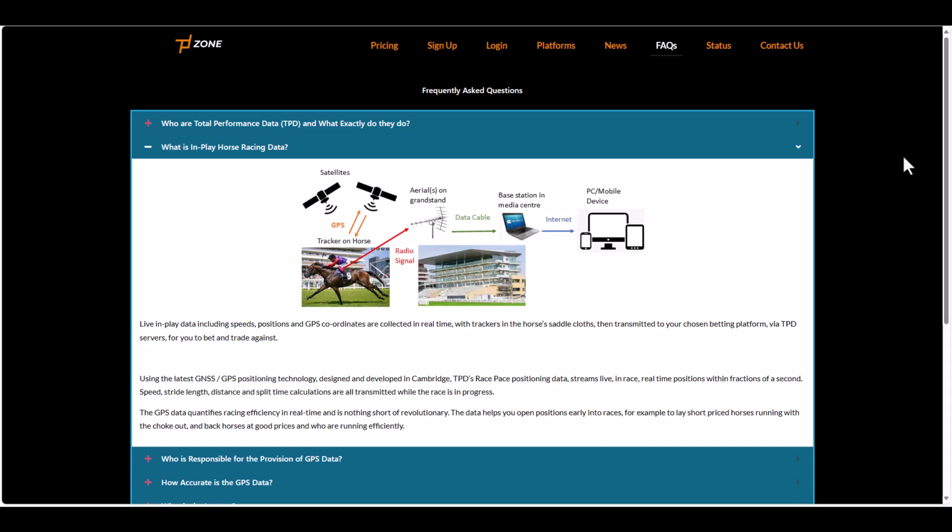In this video I want to discuss and demonstrate total performance data, or TPD for short. So what does TPD provide? Well, as you can see from this FAQ on screen, they collect data from the GPS trackers located in a horse's saddle cloths and then transmit this data from their servers.